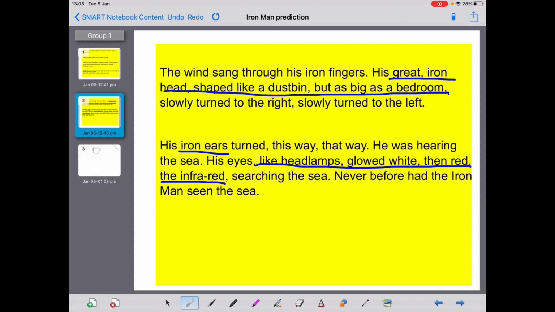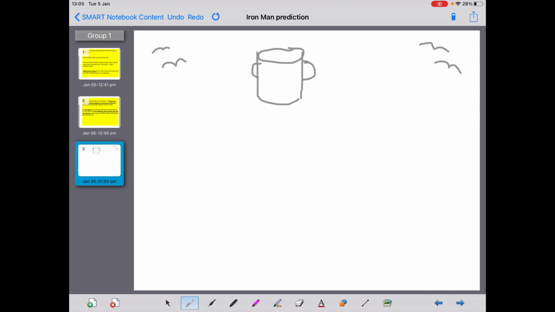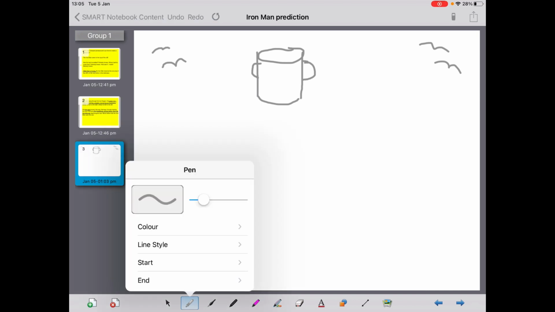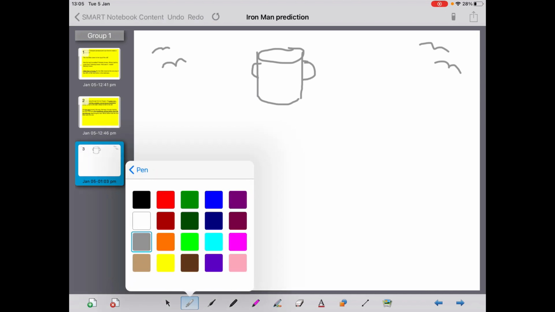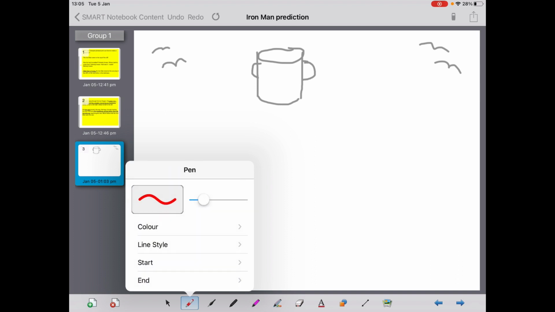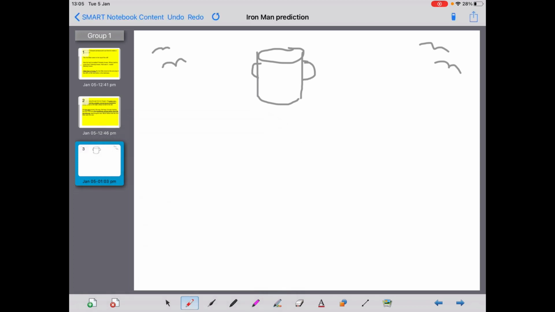His eyes like headlamps. Now, when I think about headlamps, I think about things of a car that has headlamps. Think about round and brightly coloured. And it says glowed white, then red, then infrared. So I'm going to use the red for that section. So I know they're going to be round. Right, let me change my pen colour to red. Now, they're headlamps, so I think they are big and red. Oh, let's try again. Big and red and searching. We know they're going to be searching.